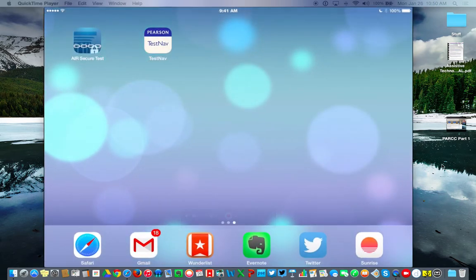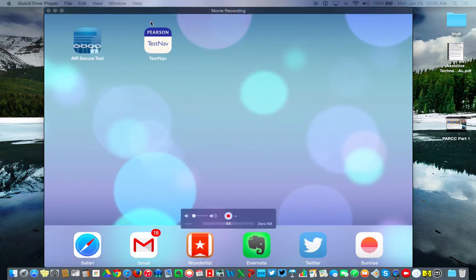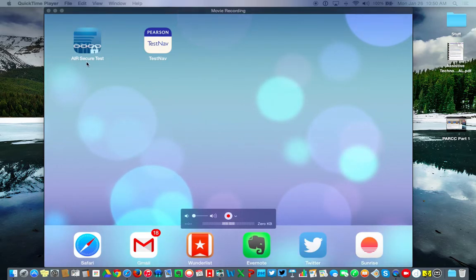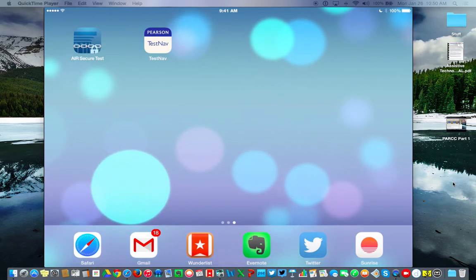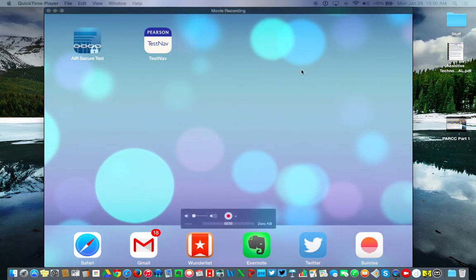And now you can see here are the two main apps that we're going to be using. So TestNav is for PARCC, and Air Secure Test will be what we'll talk about in part 3, which will be for the Science and Social Studies test. Okay? So for the PARCC infrastructure test, students will only have access to the Pearson TestNav app.